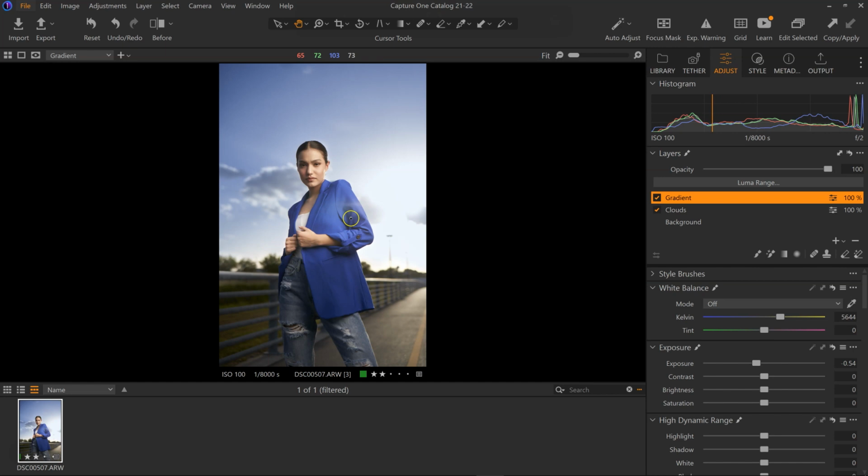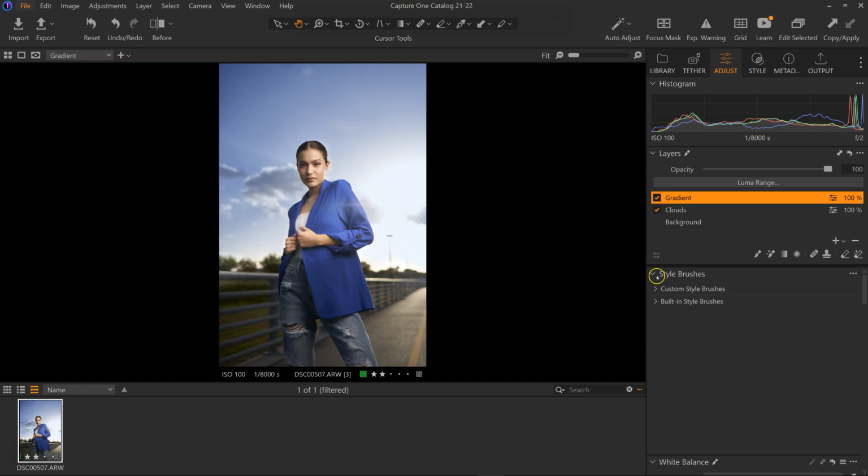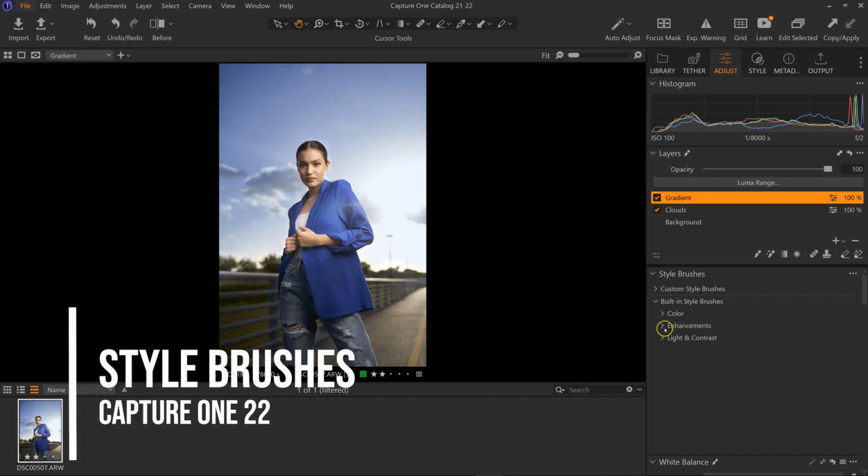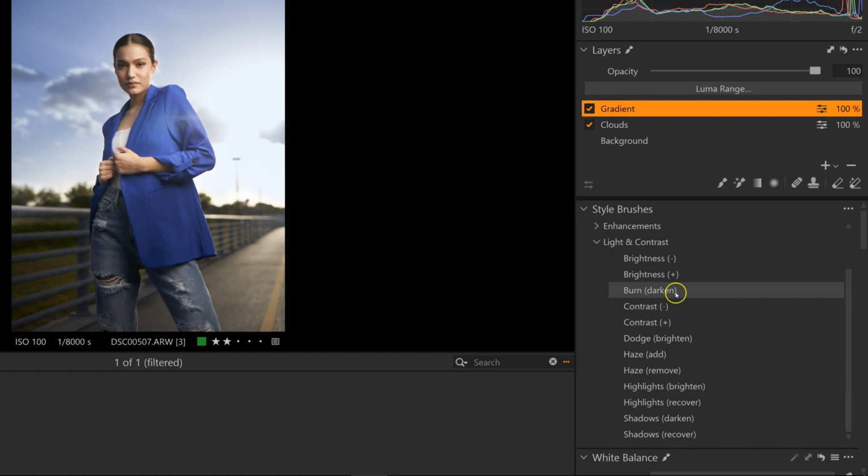So a lot of the light hit the jacket and the hand. So I want to reduce some of the brightness and I want to get a style brush. So I'm going to come in here. And if you want to know more about style brushes, you can check out my last video where I talk about it. And what I want to do is I want to come into light and contrast and I want to get something called burn, which basically means we're going to darken, right?